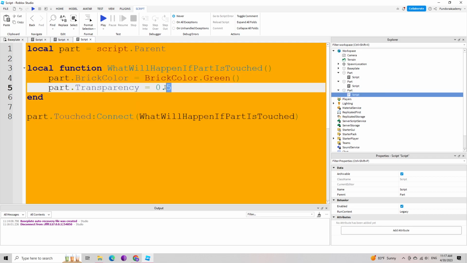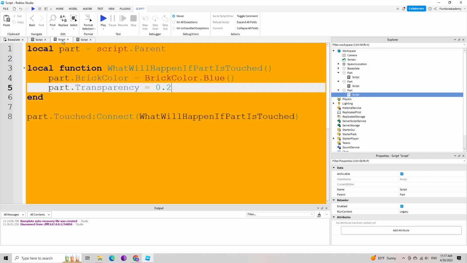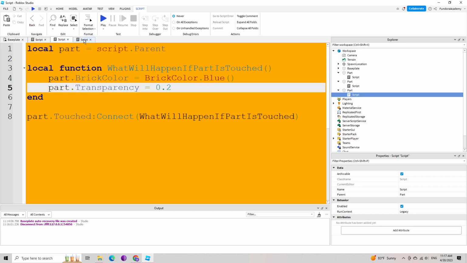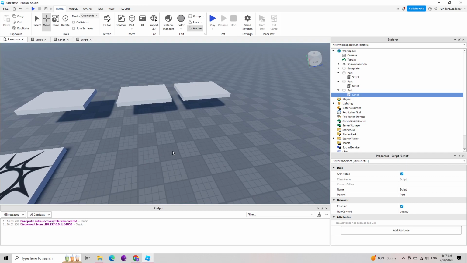Now I want to change the transparency to be more transparent. No, I want to change it to 1 actually. So once I touch it, it will totally disappear. Not disappear, it's still there, but you cannot see it. So from 0.5, 0.2, and 1. Now this is three parts, right? Let's try it. So play.